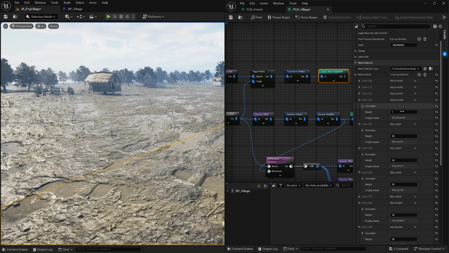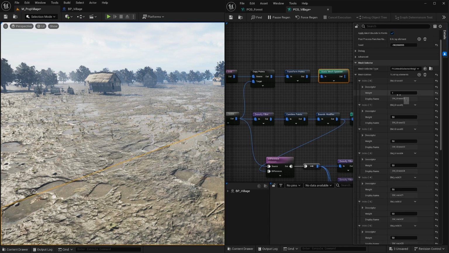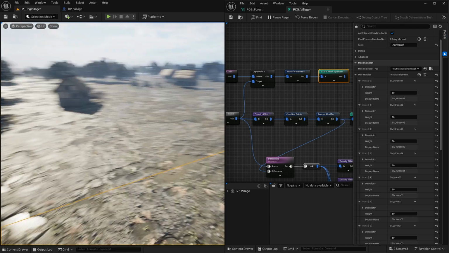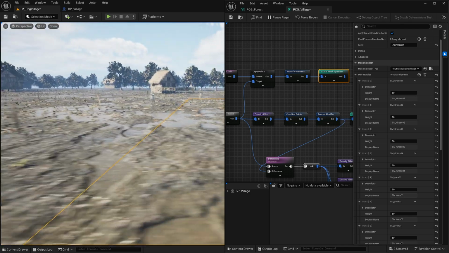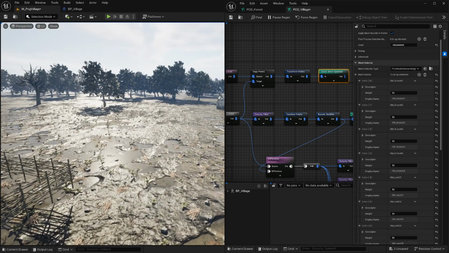And I mean, it's not that hard. And this is something that I will also need to do whenever I want to spawn the hay. Now, you can see there is tall grass, but not that much. I find it good enough.